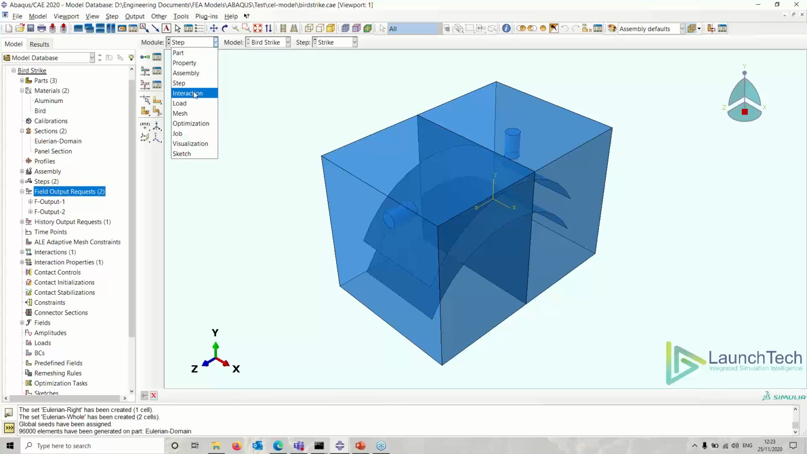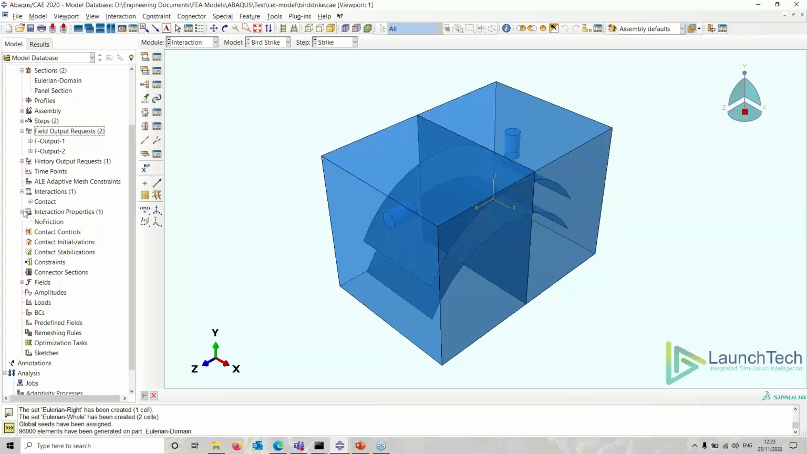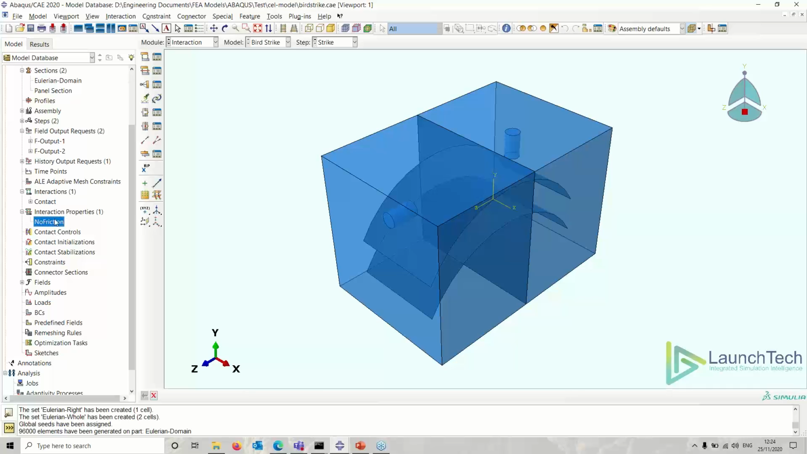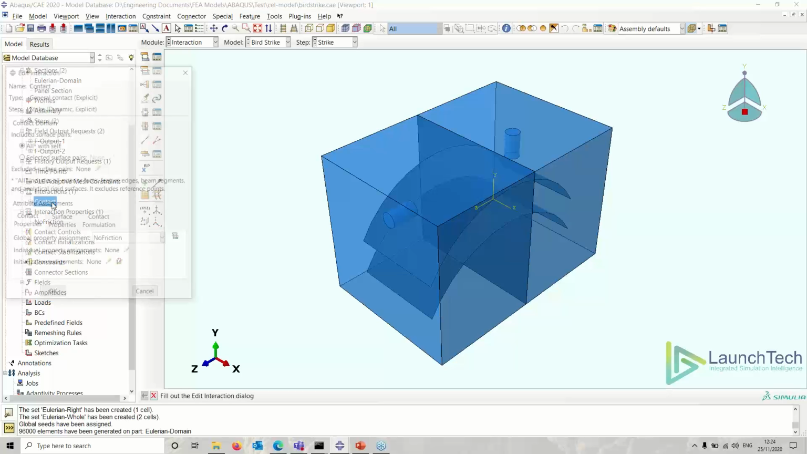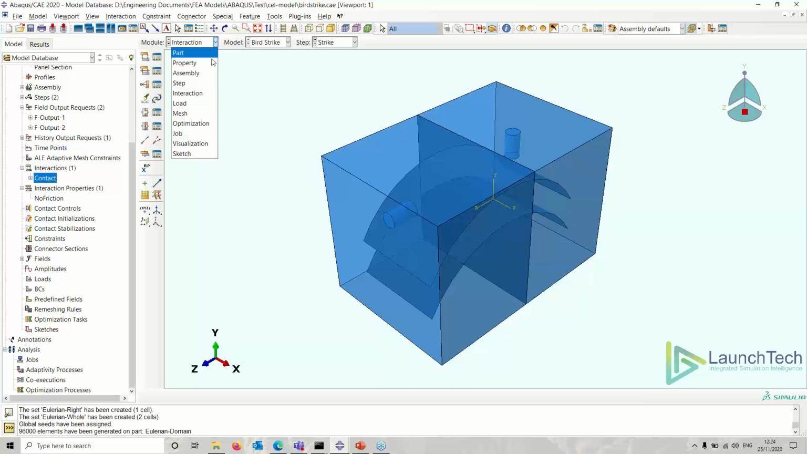We now go forward to the interaction module. For the interaction module, I have already used the Python script to create a no friction property by just creating a property and not assigning any value, since Abaqus already assumes that to be frictionless. I then use this property to create a general contact step, which is an easy method to just let Abaqus decide when the contact is made, what mechanics to use at that moment. So I use the general contact, I gave it the all with self, and then I assign the global property assignment to no friction. And that concludes basically our interaction module.